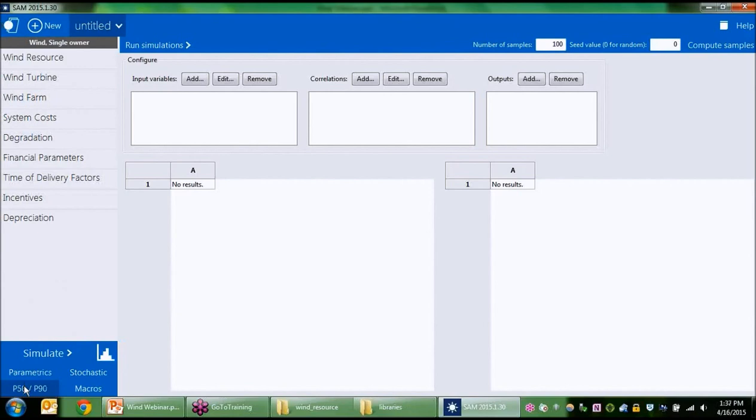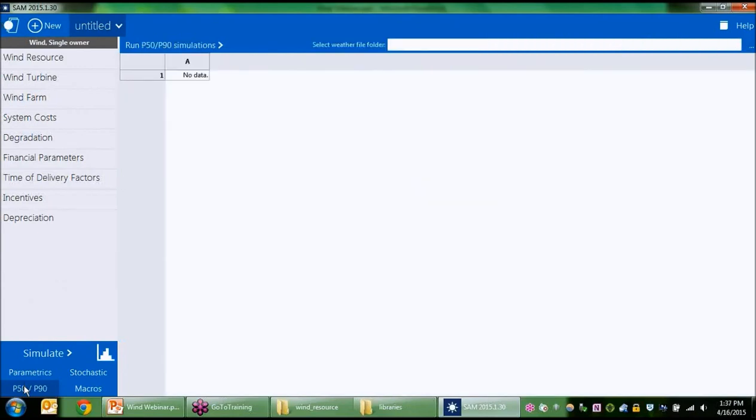I'll also point out the P50, P90 page. This is a little bit different in SAM than how it is in a lot of the industry. A lot of industry for wind looks at uncertainty values in order to calculate the P50 and P90. In this SAM capability, we actually have you provide a folder of weather files, and it will run each of those weather files and then calculate P50, P90 statistics from there. So this is a P50, P90 based purely on the uncertainty in the weather.